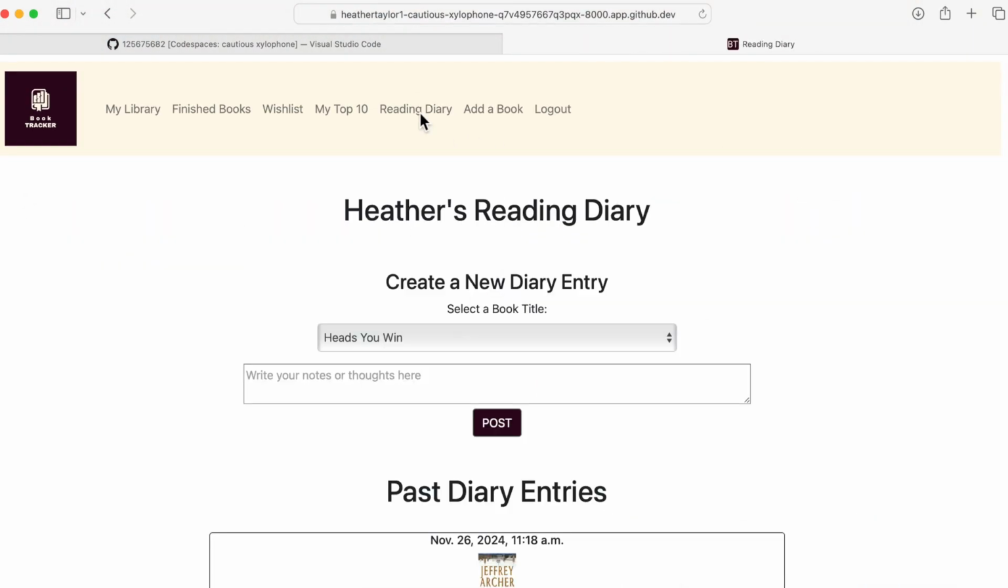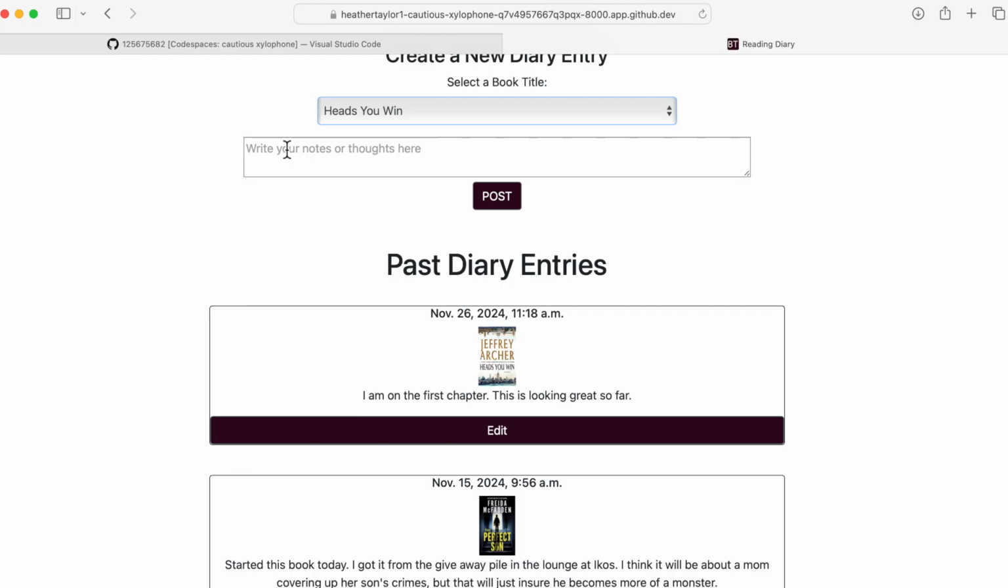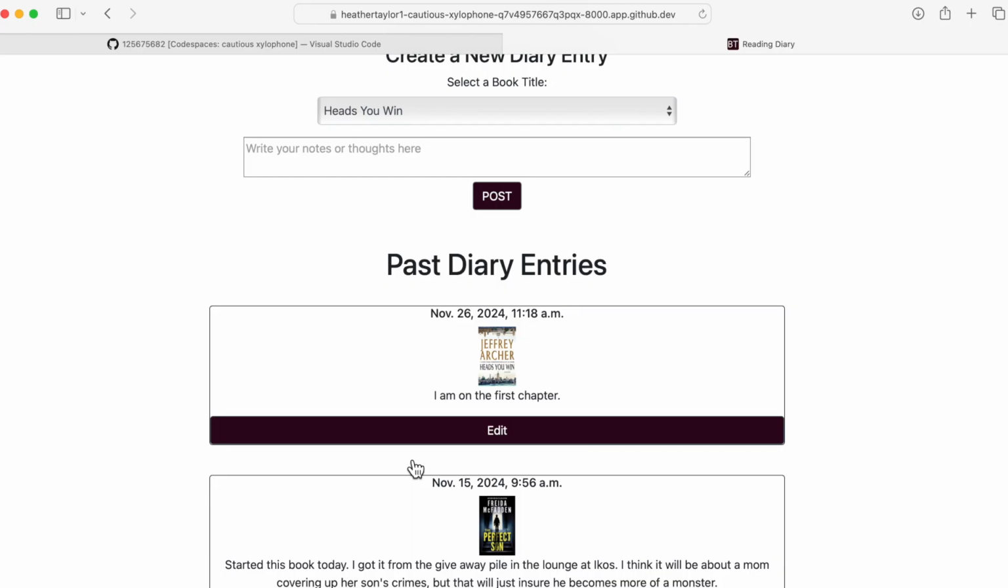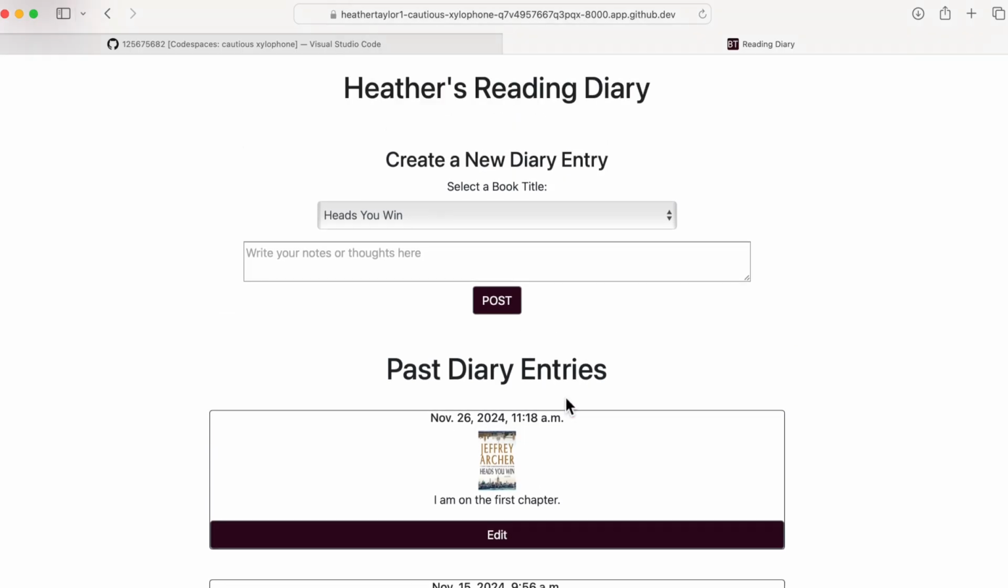I also have a reading diary where you can choose the title that you're currently reading and write a note about it. I already made a note about this one. It says, I'm on the first chapter. This is looking great so far. I don't think I need to say all that. I want to edit it. Using JavaScript, the code pops up, and then I can save it without reloading the page. And now it just says I am on the first chapter.